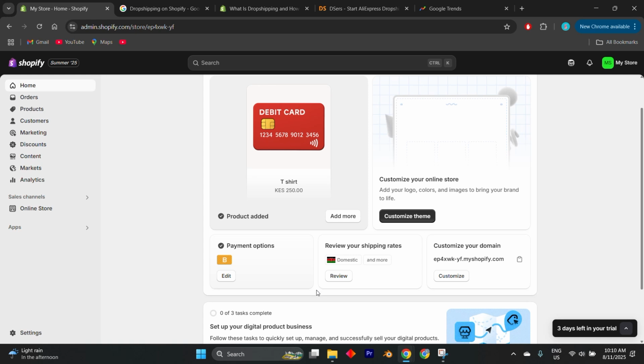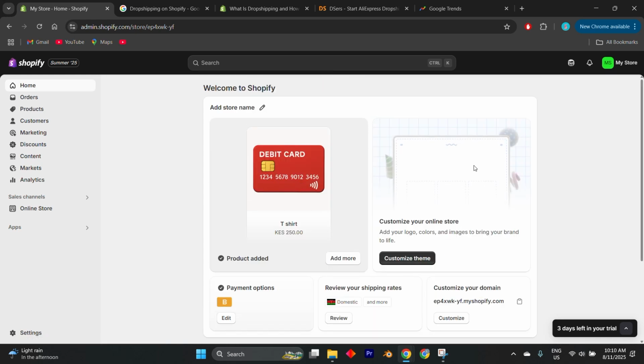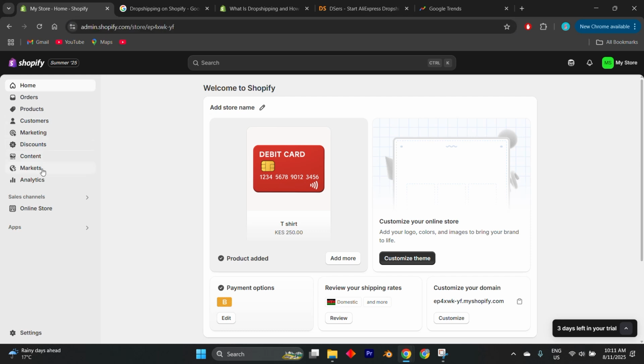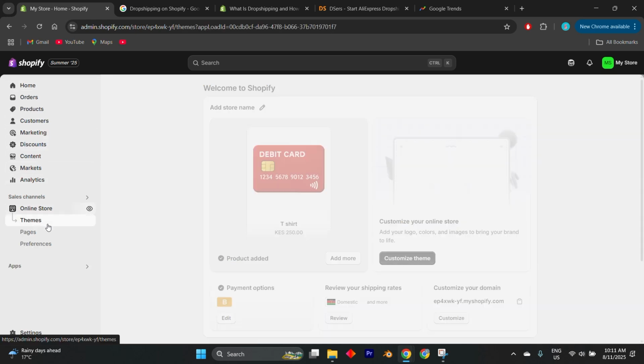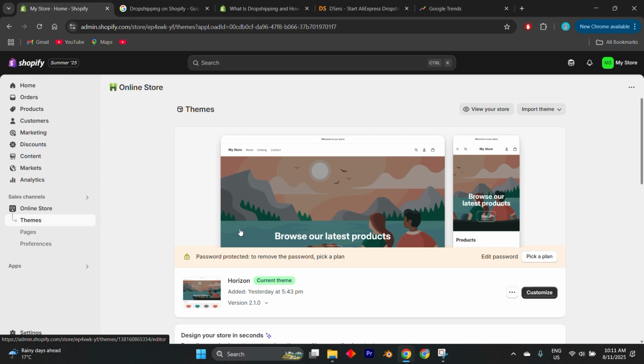Let's now get to the second phase, which is building your Shopify store. Create your Shopify account. Just come inside here, that is shopify.com, and sign up for the free trial. Follow the initial setup prompts. Then you can choose and customize your themes. For theme selection, go to online store and then click on themes. Prioritize themes that are clean, mobile responsive, and align with your niche.